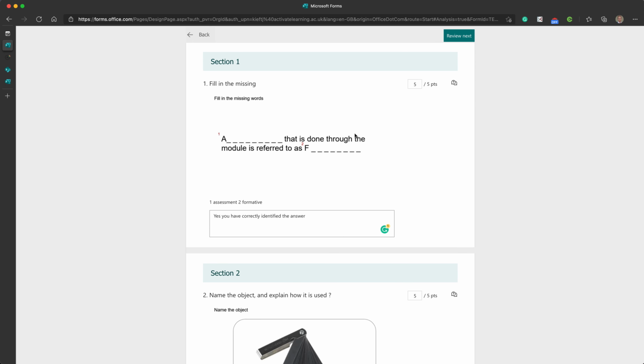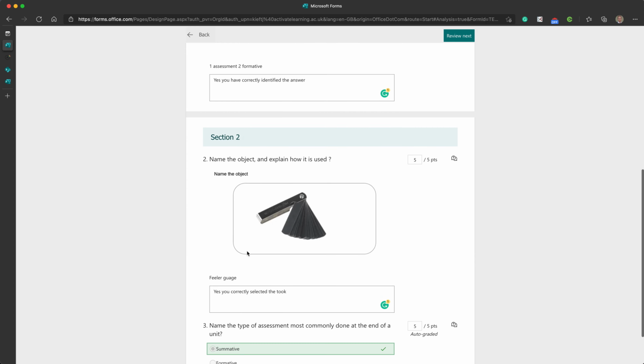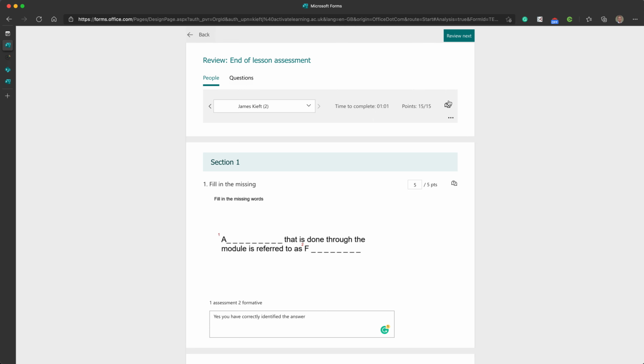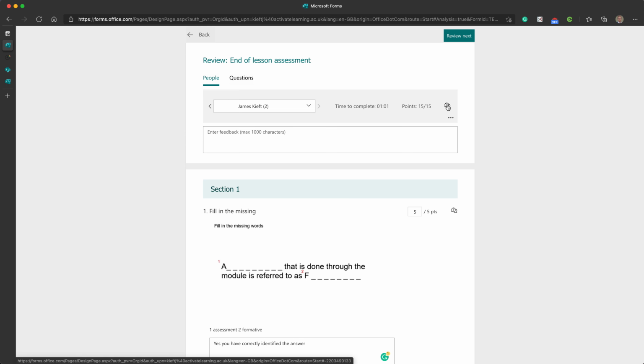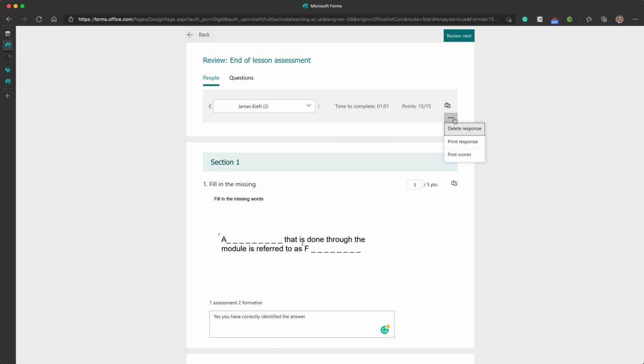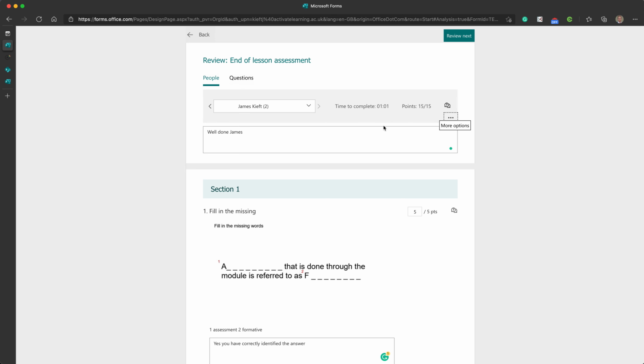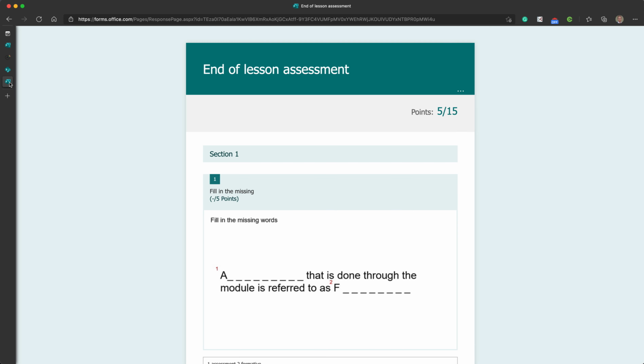I've added the points where they correctly answered questions. So I'm now ready to share that feedback with the student. So if I come up the top, before I do that, I can add overall feedback. But I can also click on that one, 3 dots, and hit post scores. And that means that the student is now able to view their feedback.